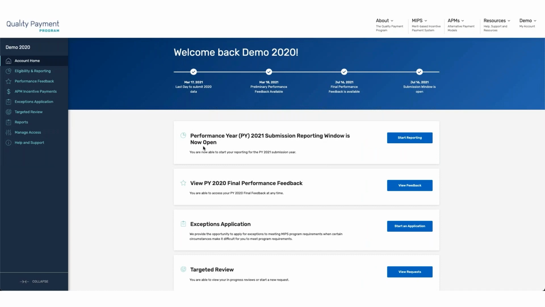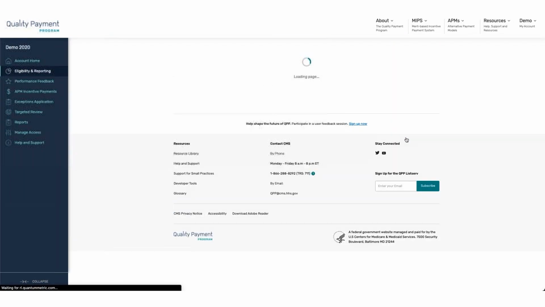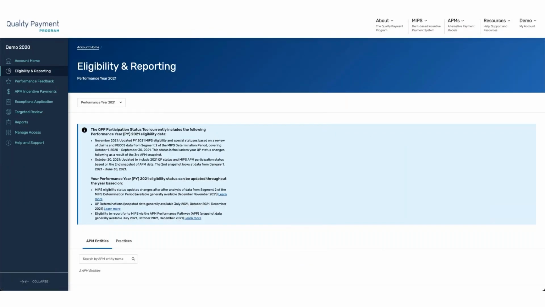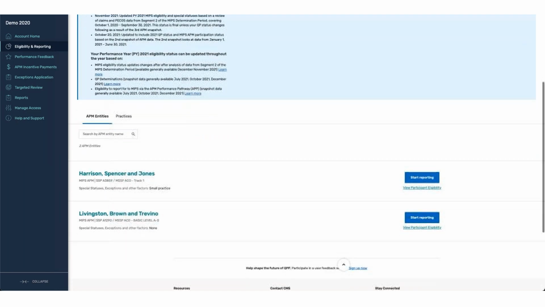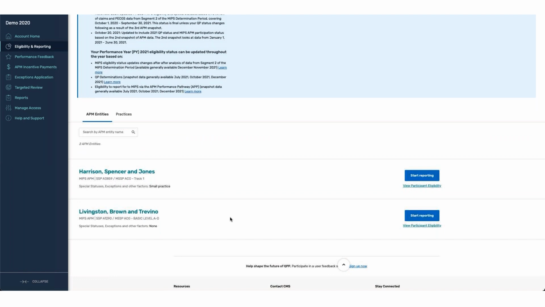Once we click sign in and have been authorized, we are going to land on our homepage, which then shows us that the submission reporting window is now open and we have the ability to report. Once we click on Start Reporting, we're going to evaluate our APM entities. Underneath of this user, we have two different APM entities that we're looking at.